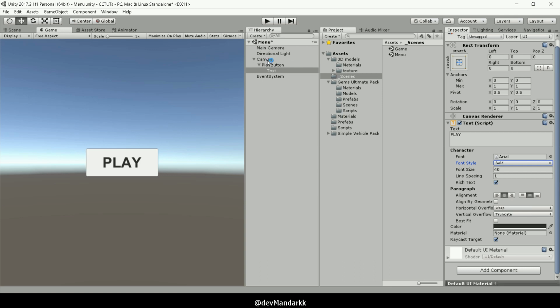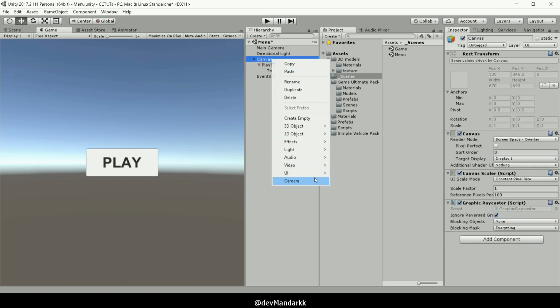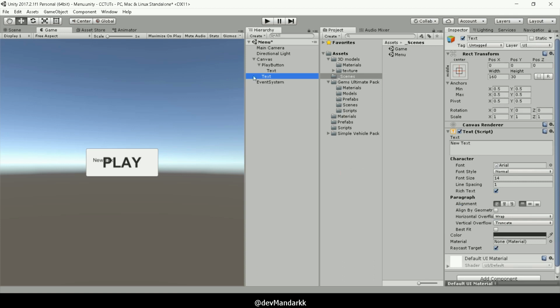What I also want to do is show the high score of the user, and we'll look at how that's done. So let's set that up here. I'm going to have a UI text. I'm going to rename it to high score text, and I'm going to place it over here in the top left corner.